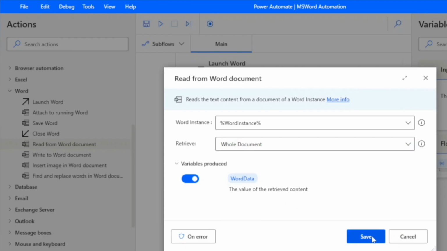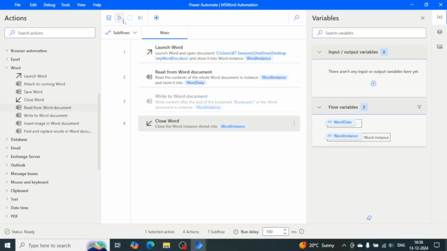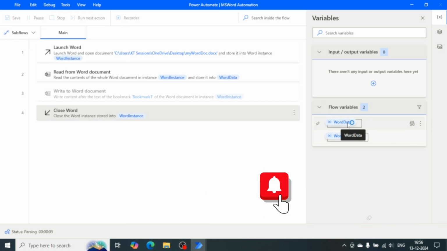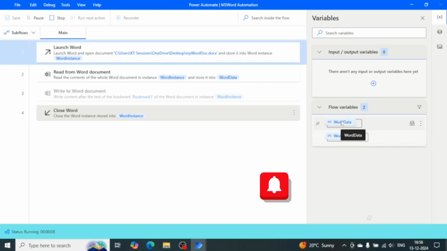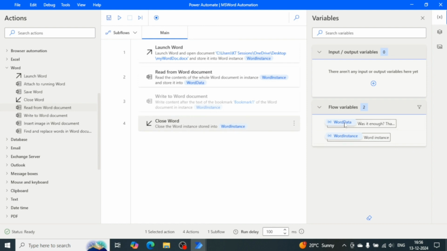I will click on save, and at the end we are not saving the document because we are not making any changes, and we have opened this document in read only mode, so we can't save the changes. If you select the save document, it will generate an error. So always select do not save document in case you have opened this in the read only mode. Alright, so let me run the flow, and here you can see the flow variable which is word data, and here we will get the data of the whole document. You can see our Word file was visible here, and flow is completed, and in this we can see the data.